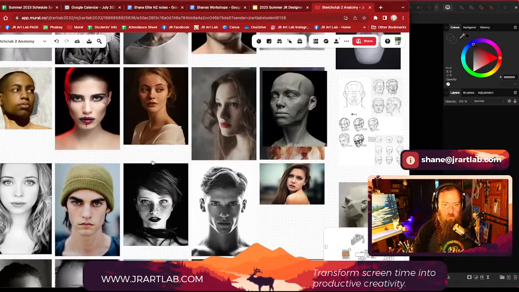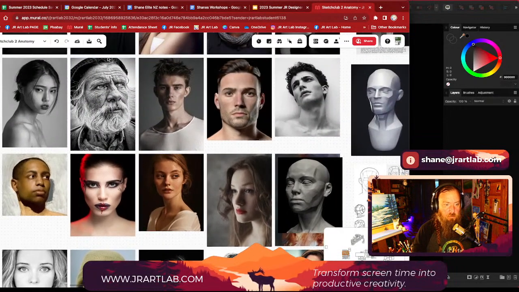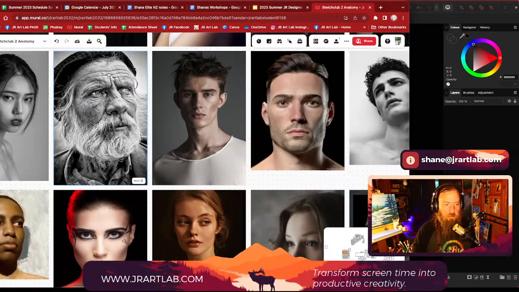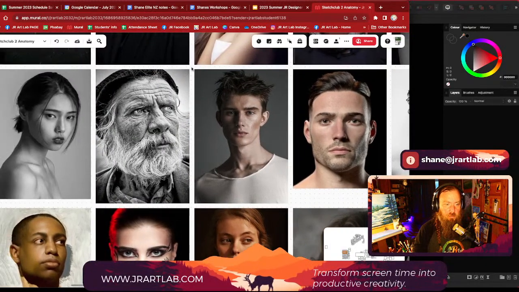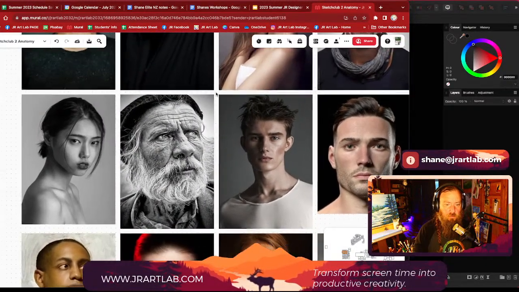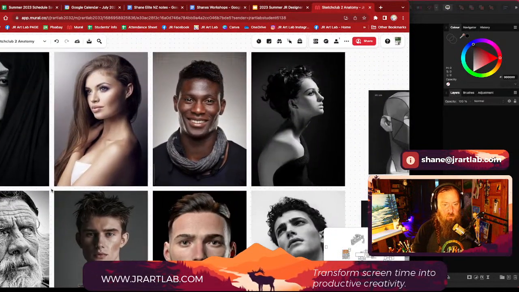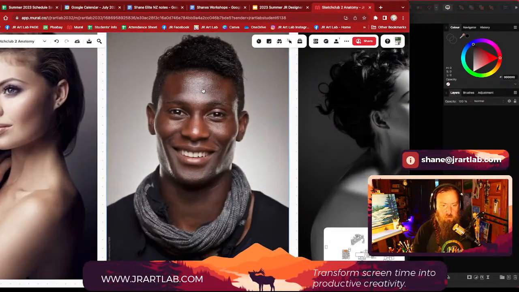Or there was an elderly person up here. Another guy. Yeah, this one's really cool. I like that. His face has more of a story than someone who's just a model. Nothing that's wrong with the model. This guy's pretty cool too. I like this guy.